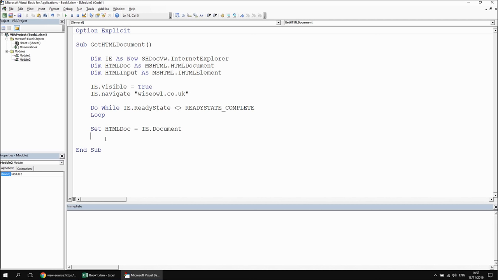Having done that, I'm going to set my HTMLInput down at the bottom: Set HTMLInput equal to HTMLDoc dot. And then what I'm going to do is use one of its methods to get an item by its ID. So there's a method in here called getElementById, or by name. So if I say getElementById and then open some parentheses and then open some double quotes, as we've just seen, the name of that element in the web page's source when we inspected the element was called what. So I close the double quotes and then close the parentheses. What I can now do is change the value of that object. So I can say HTMLInput.Value equals, I don't know, let's search for XLVBA, as that's what we're dealing with.